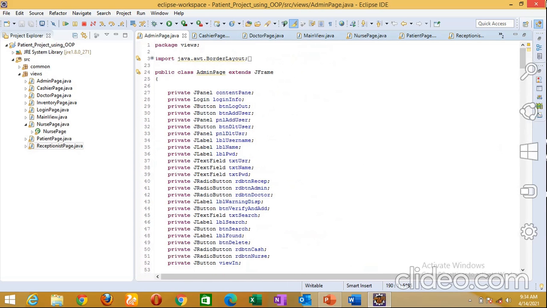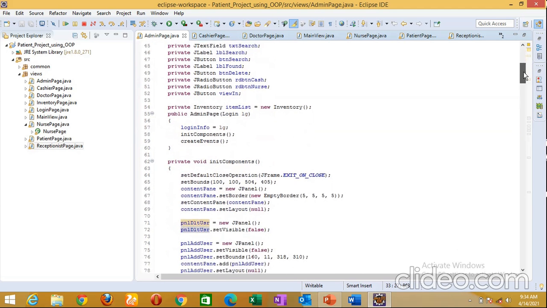The admin page class extends the JFrame. The JFrame here is just like the main window where components such as labels, buttons, text fields are added to create the GUI. The containers are set to private, so it's not accessible for everyone.